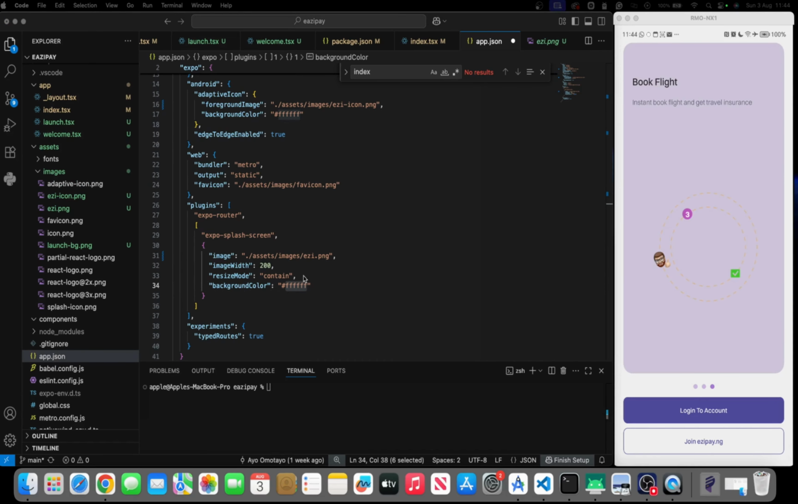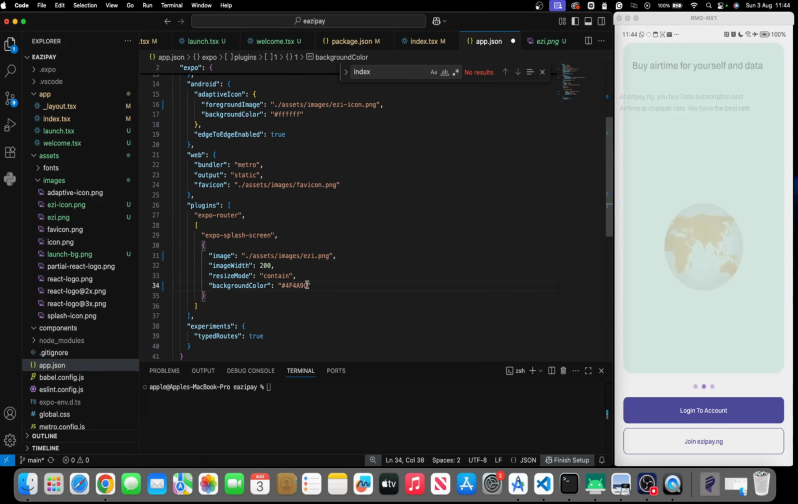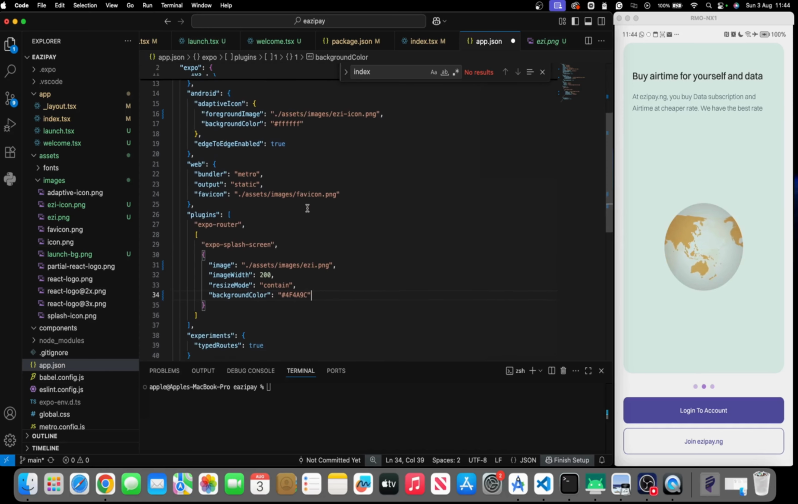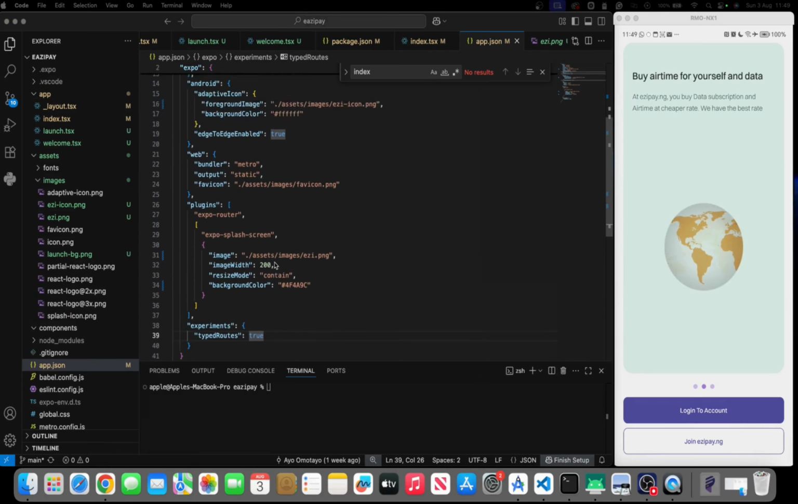There will be a link in the description to the GitHub repo, so you can clone this repository and also use the images that I'm using now. So I will change the background color to blue. So our app is ready, and I think we're ready to test now.